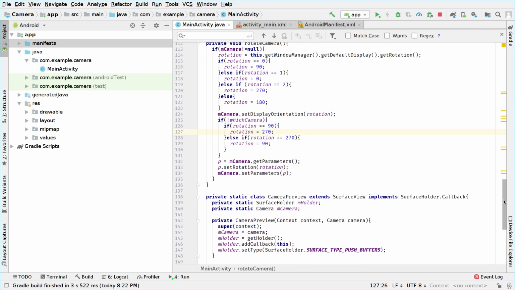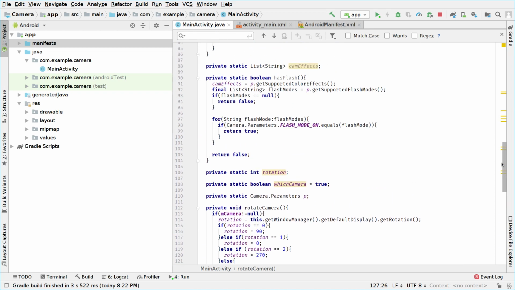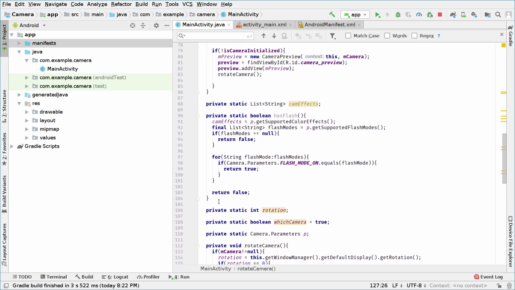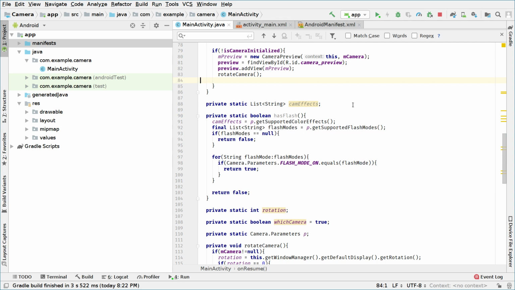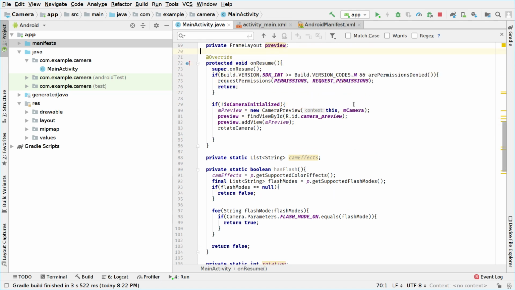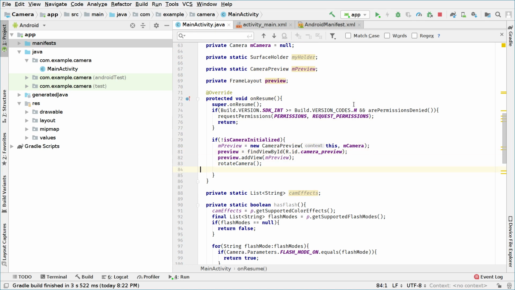So we already did the rotate camera, and now we set up this hasFlash method. That method will enable us to know if the device camera has a flash or not. Okay, which is great. So what we will do now is hide the flash button we created previously if the device has no flash. We will do that in our onResume method, in the bracket in which we initialize the application.